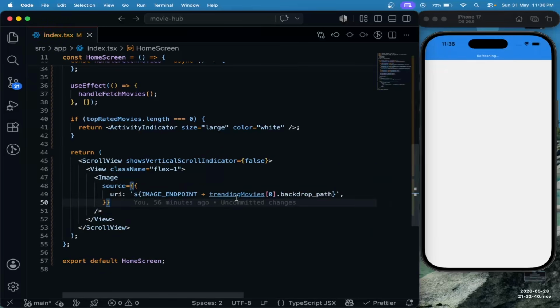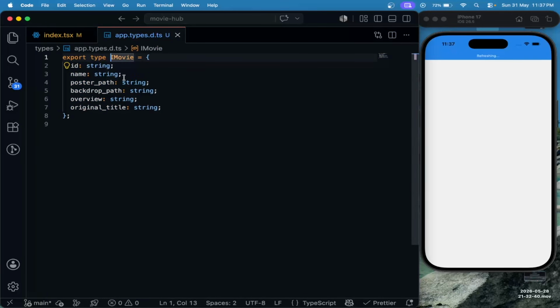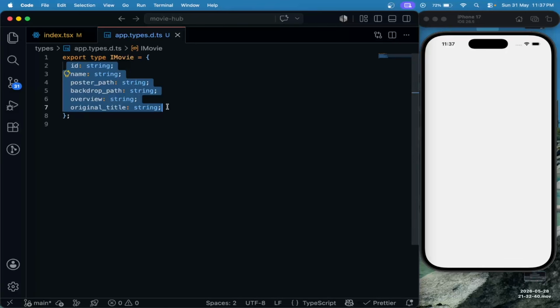So if you check the trending movies, let's go to this IMovie. So each movie has an ID, movie name, movie image which has the poster path and backdrop path, movie description which is called overview, and the title. This will be the array of API response for each movie.